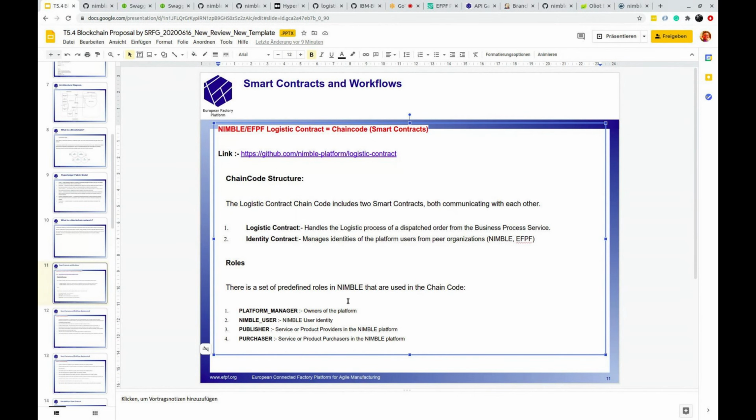There are a set of predefined roles in Nimble that are used in chain code as well. Likewise, in our other services, we use these roles that we have in Nimble in order to proceed with some of the operations that we have defined in smart contracts. So we have platform manager, Nimble user, publisher, and purchaser.